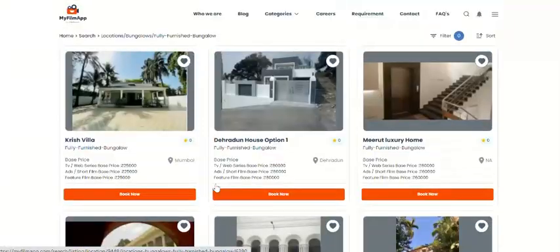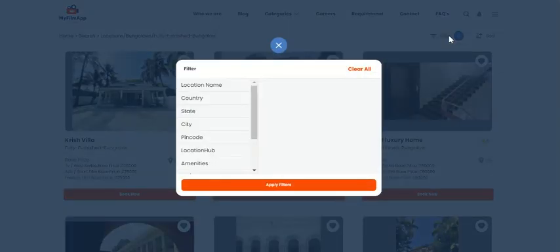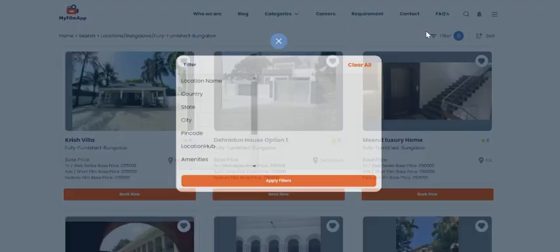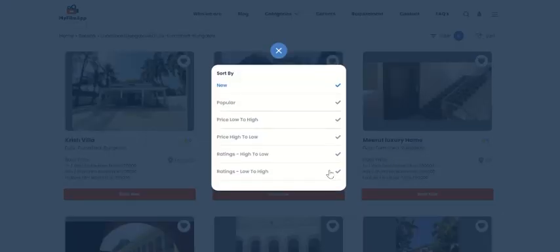You can filter it out by selecting filters as per your convenience and requirement. Same with the sort by feature.